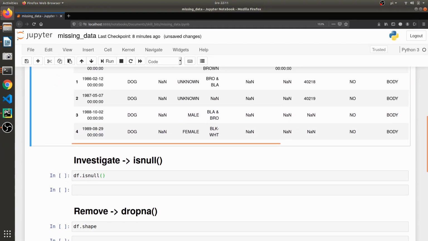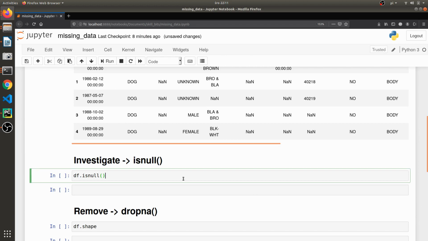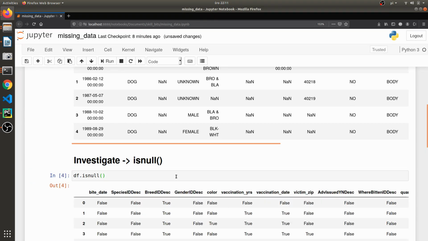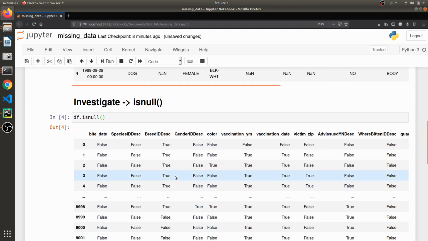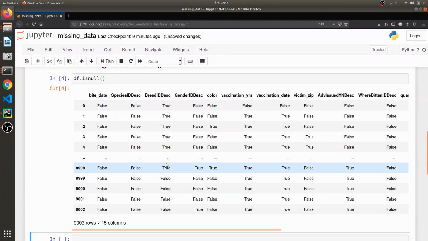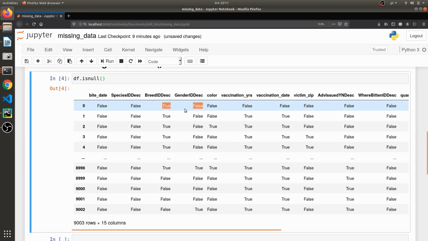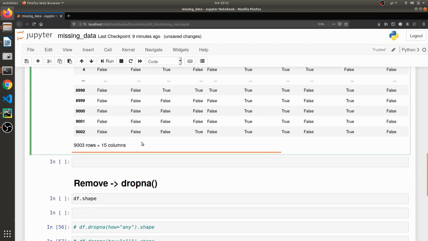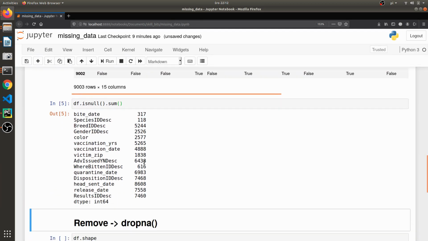We can investigate missing values with the function isnull. It detects missing values for an array-like object. It returns a data frame with assigned Boolean values. It assigns true where a value is missing and false otherwise. The data frame is not very useful yet, but we can add some method to change it. It gives us the sum of all missing values in each column.